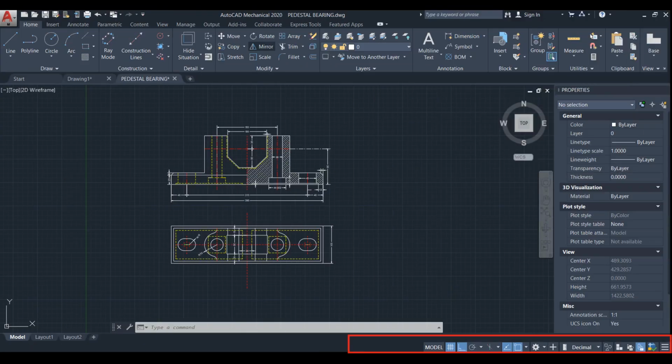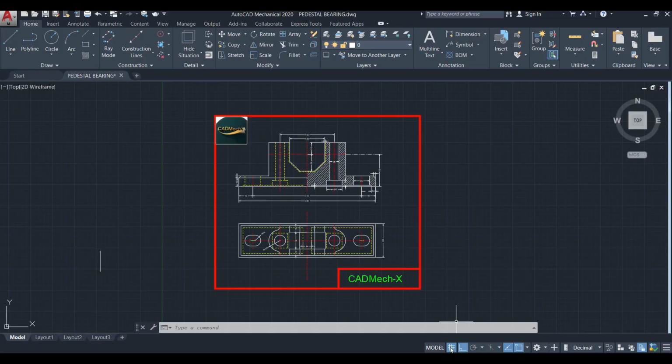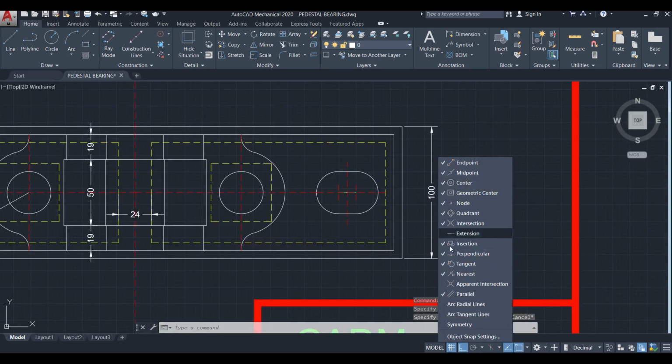Now this is the status bar, located at the bottom right. The status bar offers toggles like grid, snap, ortho mode, object snap and dynamic input. These help improve precision and drawing control.